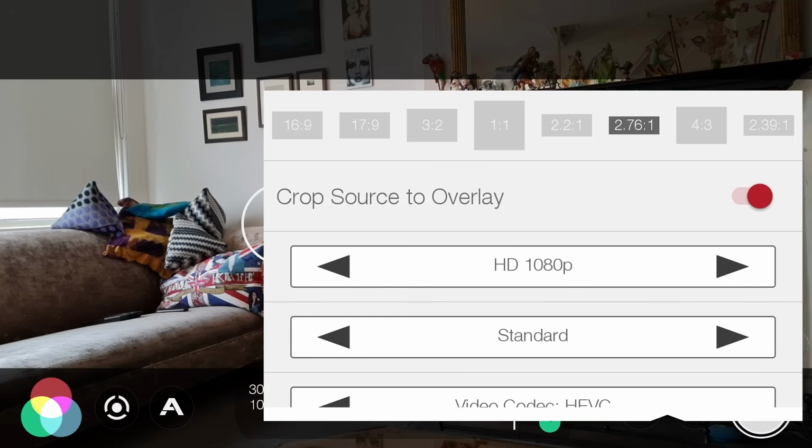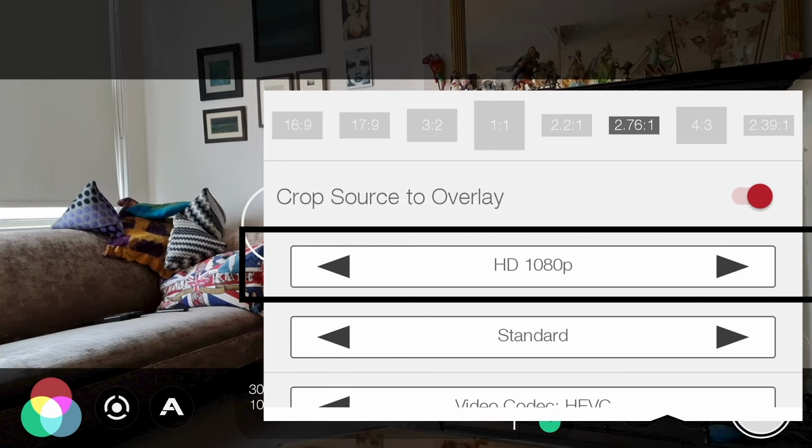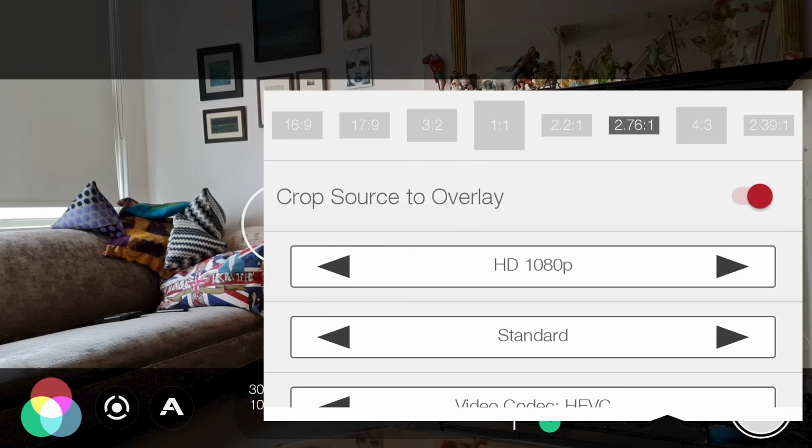Below the ratio settings are 3 controllers with arrows each end. The top one is resolution. On both my iPad and my Samsung Note 20 Ultra, I can choose from SD 540p all the way up to 4K. If your device can't shoot 4K, then this option will not be available, obviously. My Note 20 can actually shoot up to 8K, but FiLMiC Pro is not able to access that resolution.